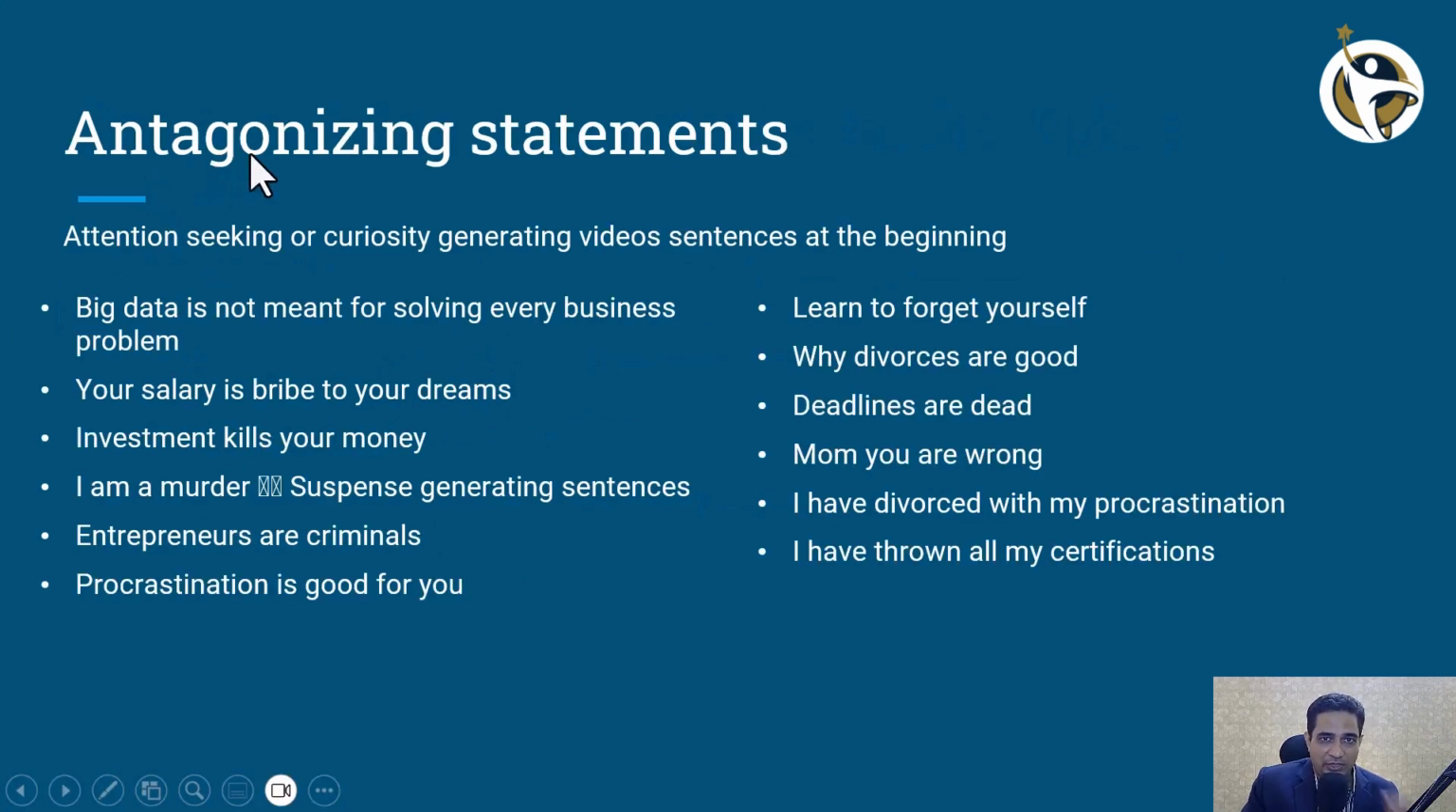You can use some antagonizing statements, attention-seeking or curiosity-generating sentences at the beginning. Big data is not meant for solving every business problem. Your salary is a bribe to your dreams. Investment kills your money. I'm a murderer. Suspense generating sentence. So this is one of the suspense generating sentences. Entrepreneurs are criminals. Procrastination is good for you. Learn to forget yourself. Why divorces are good. Deadlines are dead. Mom, you are wrong. I have divorced my procrastination. I have thrown away all my certifications.